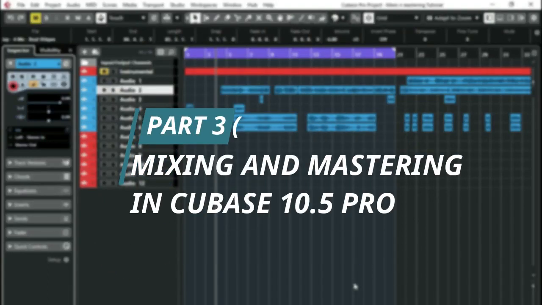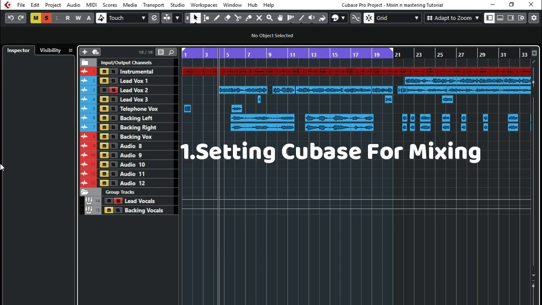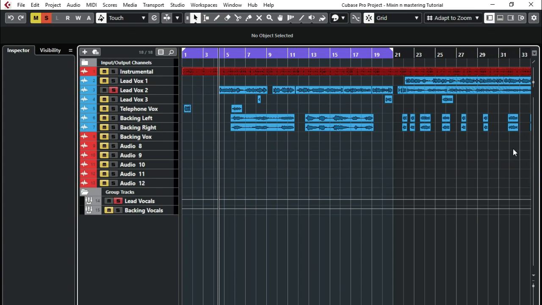Welcome to part 3 of mixing and mastering in Cubase 10.5 Pro. If you've been following me from part 1 and part 2, you'll notice that we've already set up our Cubase for mixing. We've also done our vocal configurations, and we are now looking at levels.